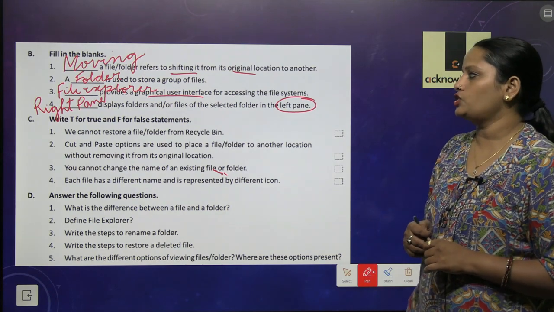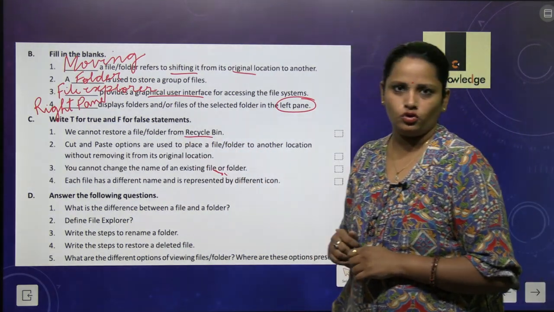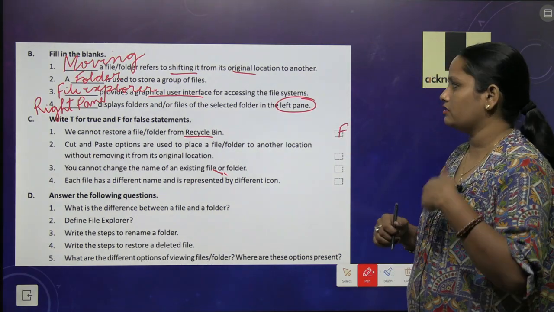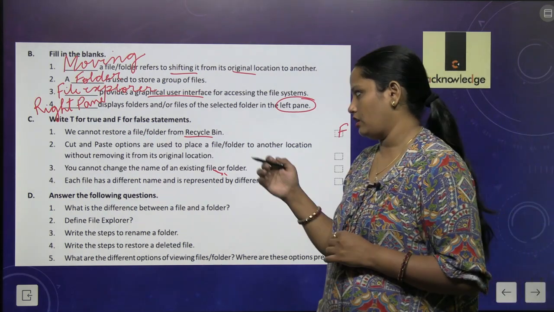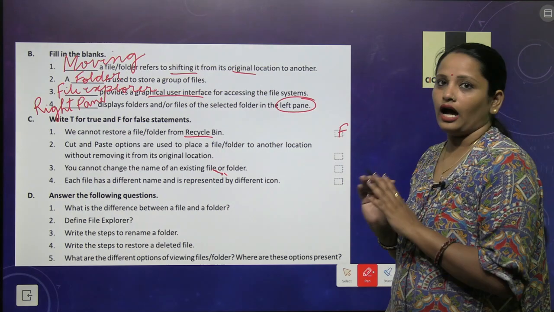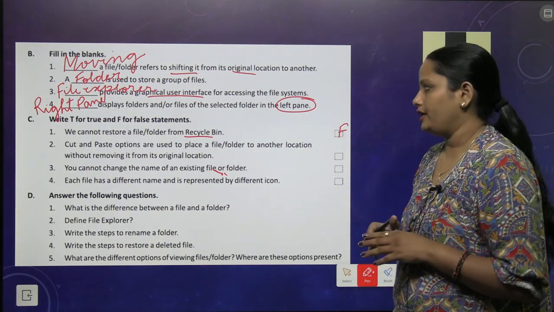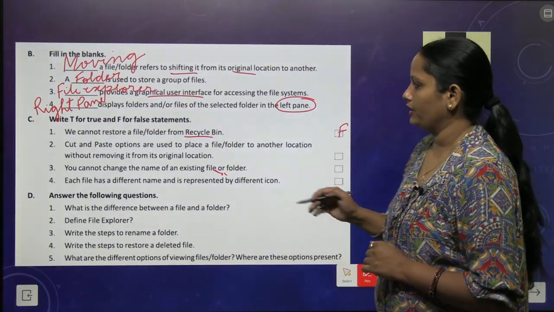We cannot restore a file or folder from the recycle bin. Is it true? No, it is false. So the first one is false. We can restore anything that we have deleted, until and unless we have deleted that file permanently. We can restore it from our recycle bin.